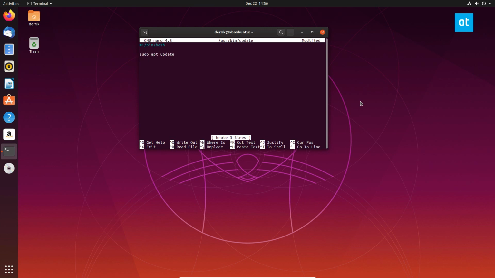The next command is the upgrade command. Now this will install all the upgrades for Ubuntu. The third command is sudo apt autoremove. Now this will uninstall any unnecessary dependencies or files that don't need to be there. So we can do sudo apt autoremove -y.